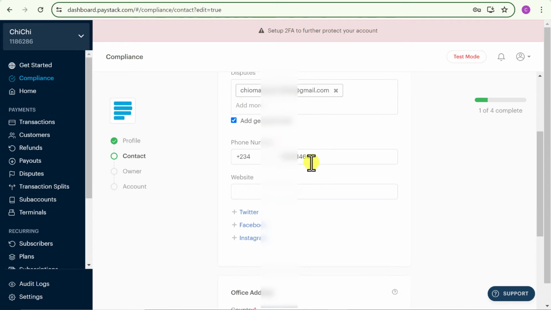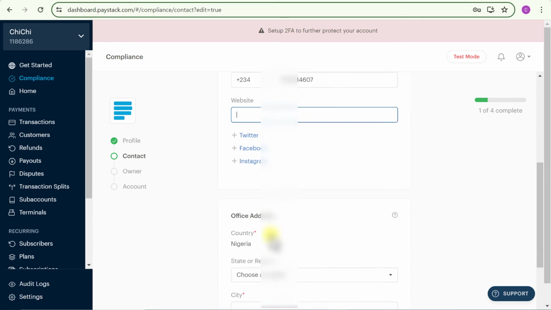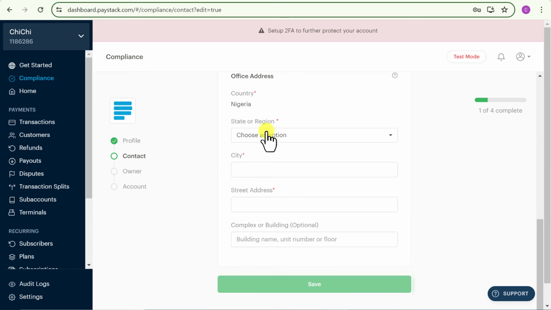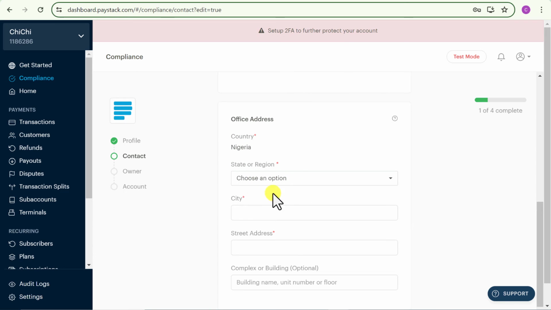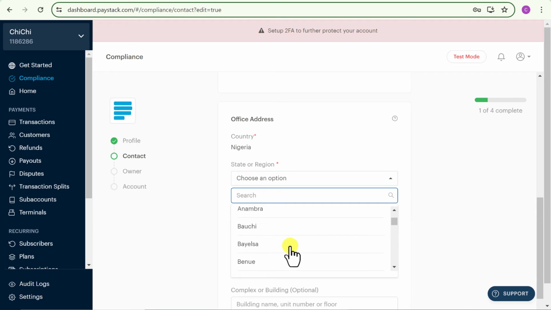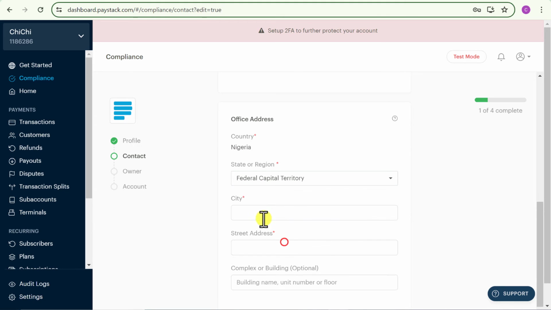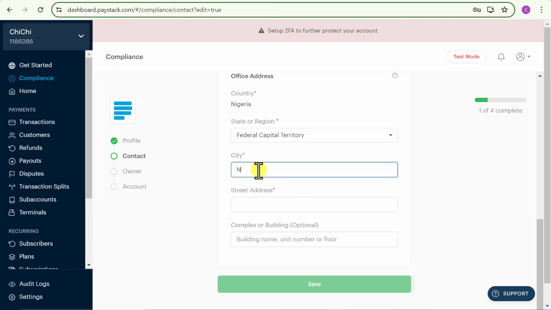Then for the phone number, make sure your phone number is correct. If you have a website, you can come here and put your website link here. You can also put your social media links for Twitter, Facebook, and Instagram. Then when you scroll down here, you can see for the country, we have Nigeria. This is your office address. And for this country, we have Nigeria. For the state or region, you can choose your state or your region. All right. Then for the city, you can also put in your city, and for the street address, you can also put it on.